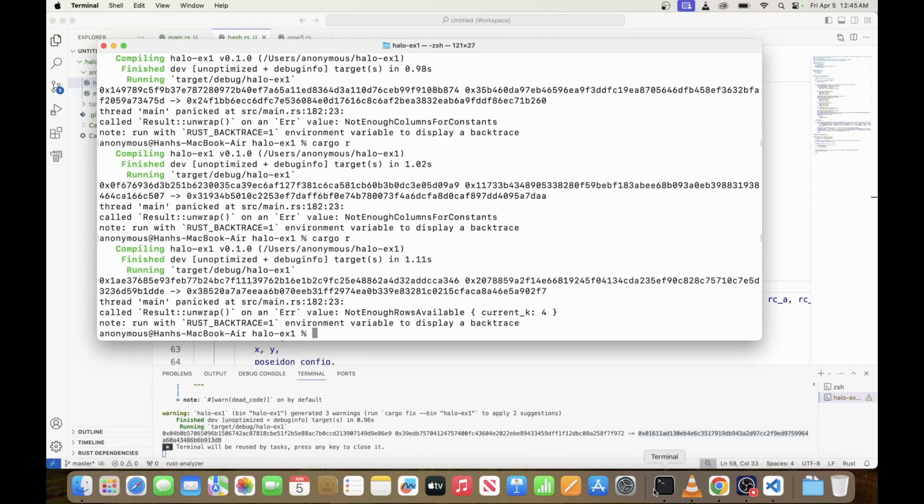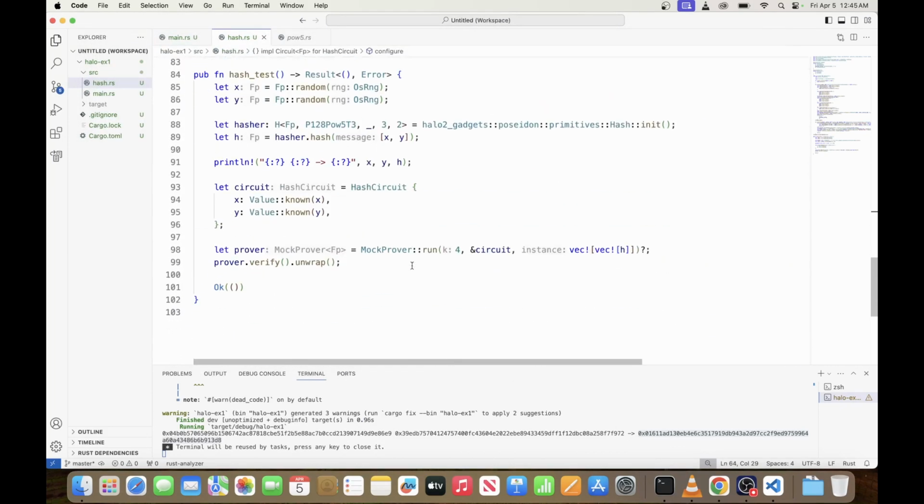Not a rough error anymore. So that was the problem, because now we have a different error. This circuit is way too small. 4 is not enough. Let's move it to, well, 5 will not be enough. 8 at least.